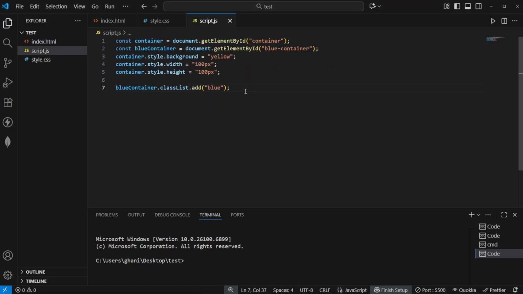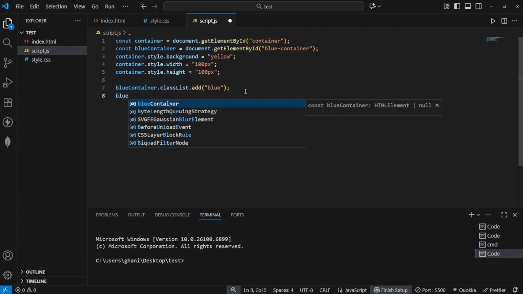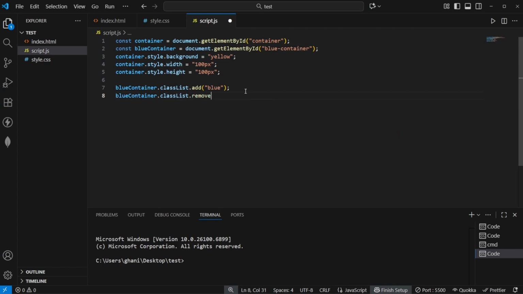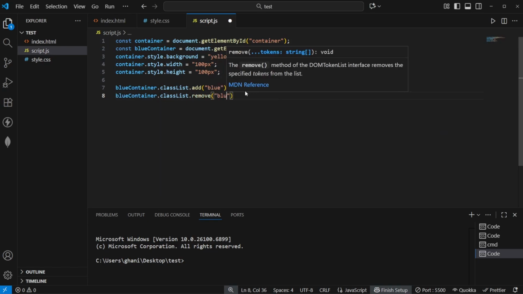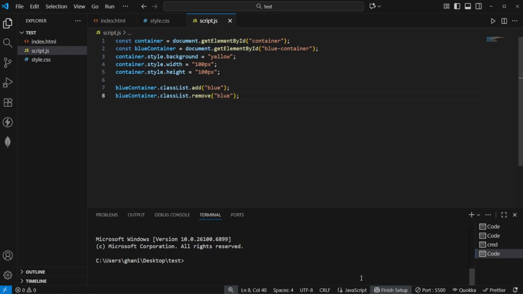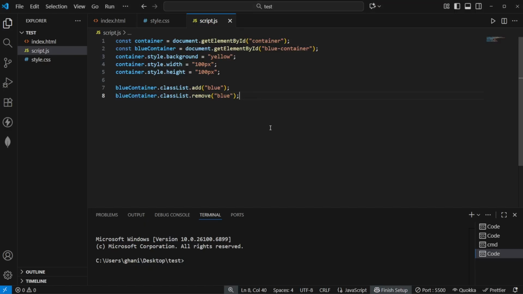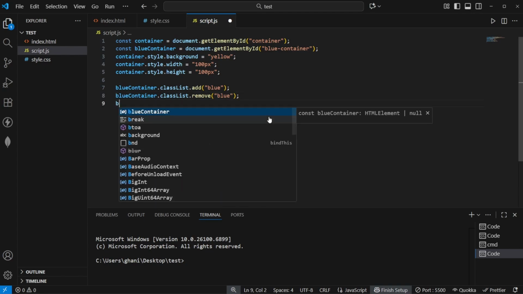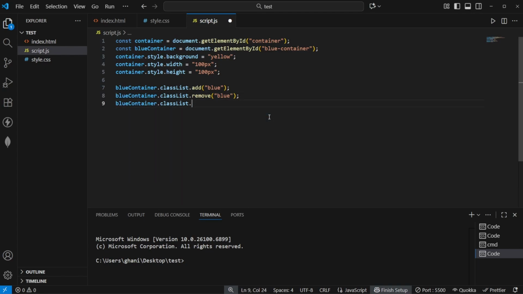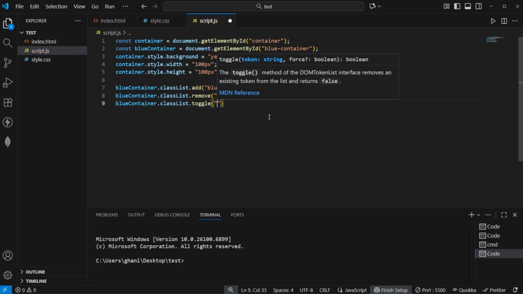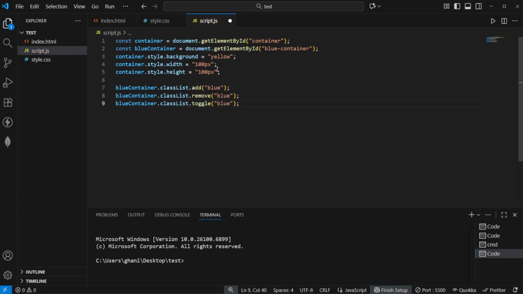We can also go ahead and remove this class by using blueContainer.classList.remove instead of .add. And we can also define the class in here. And as you can see, now we have removed the class. Something that is important when you work with buttons later on is the toggle method. So you can also say blueContainer.classList.toggle, and then you can define the class. And this essentially means if you have a class of blue, you're going to remove this class. But if you don't have a class of blue yet, then you're going to add the class.